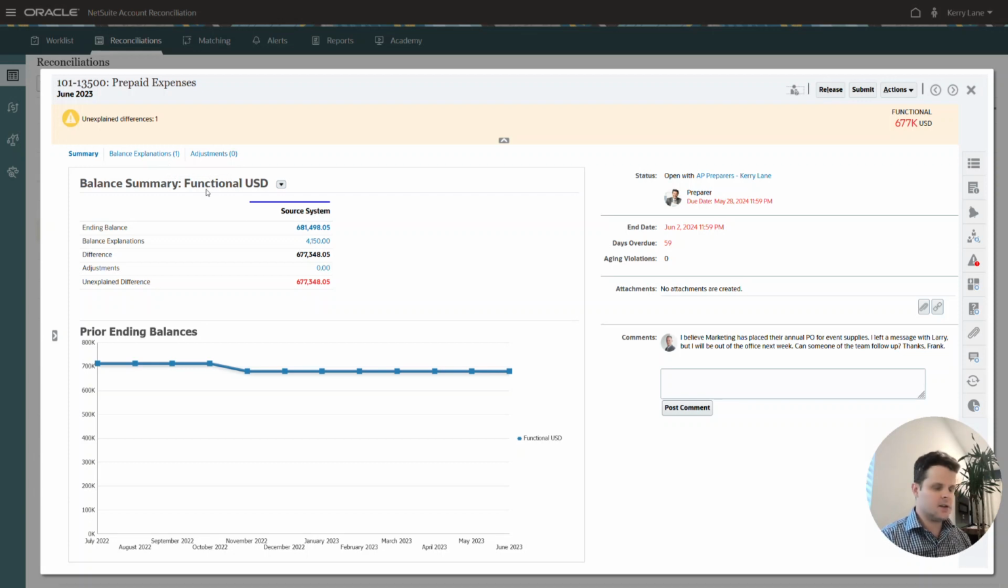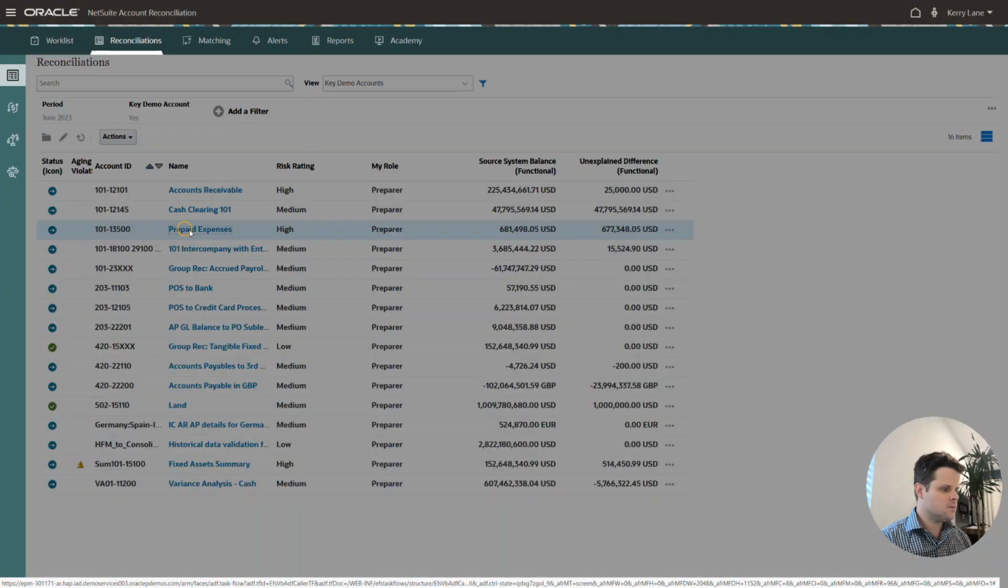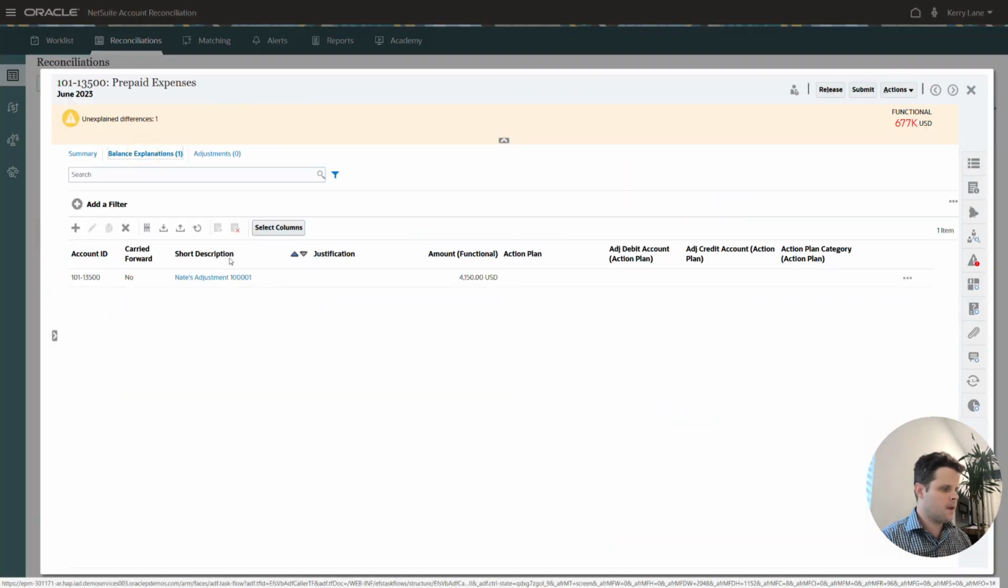But for prepaids, we'll see that we already have... Let me show you here what we start with. Here's our source system ending balance. Here's that one adjustment, one explanation that's already been made. And then here's the difference. And here's where we have to go. And here's that one entry adjustment that I put into the application.